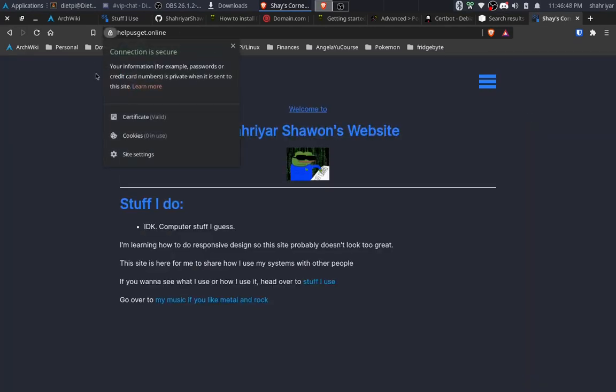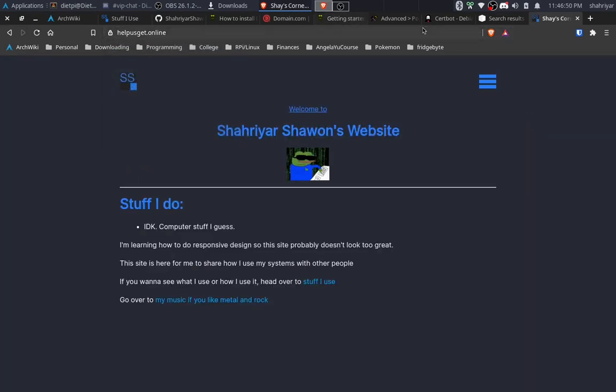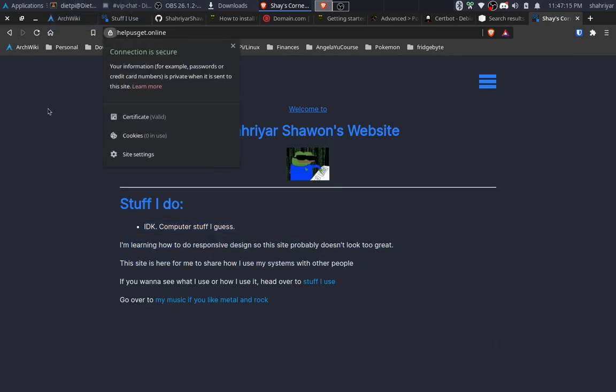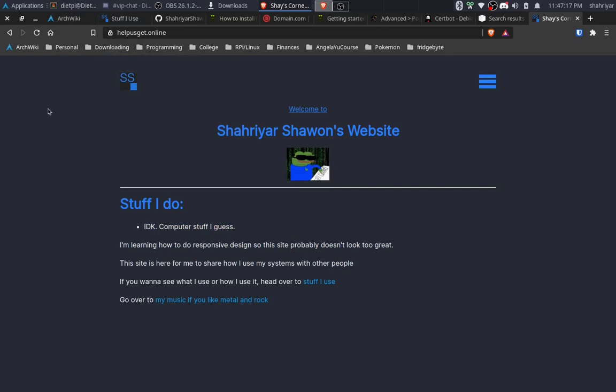Alright, so now it says my connection is secure. Now you have a site with working HTTPS. Okay, that's it.